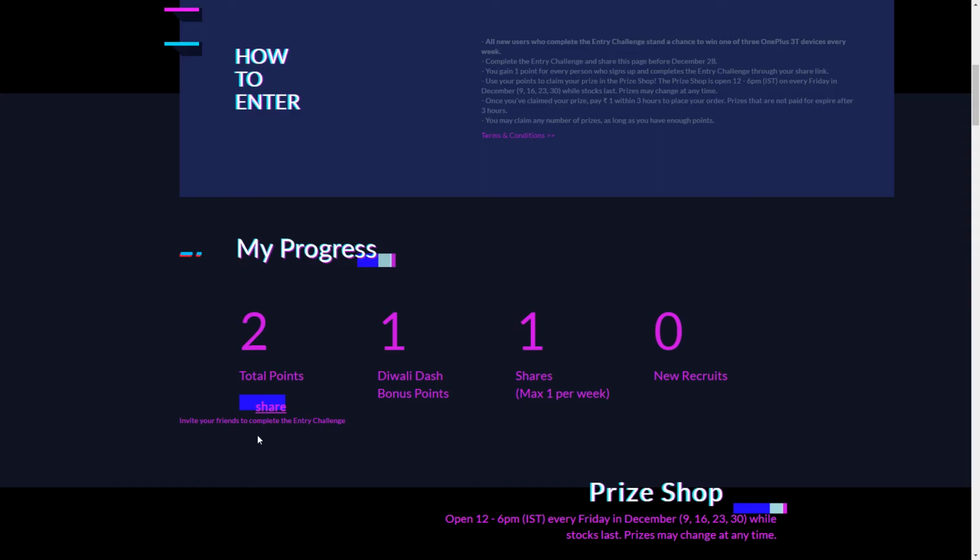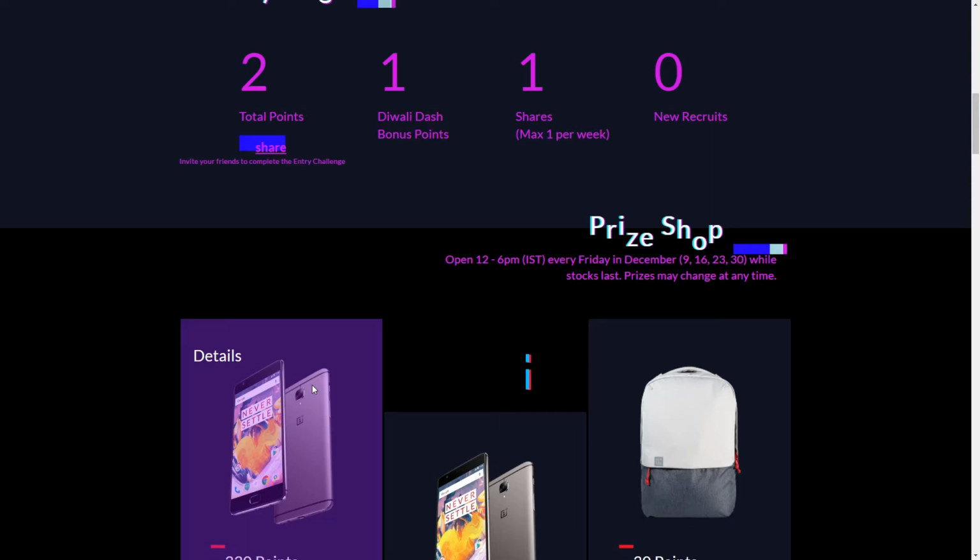There's my 2 total points, and this is the prize shop where you can see what they are giving away. For 330 points you get OnePlus 3T, that's 128 gigabyte. For 64 gigabyte you get it for 300 points. There's a OnePlus backpack for 30 points, and there are Dash t-shirts for 9 points. Yeah, a messenger bag, and they have Never Settle t-shirts.